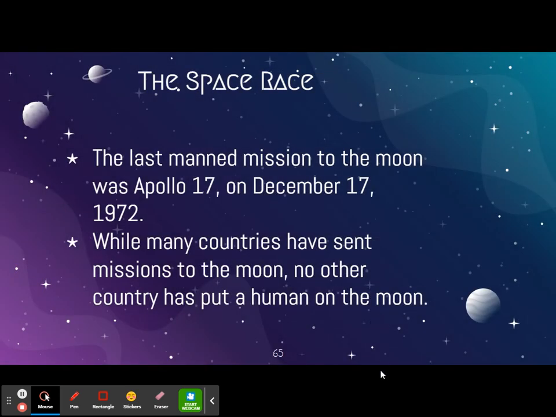The last manned mission to the moon was Apollo 17 on December 17, 1972. There have been other countries to send missions to the moon, but the United States is the only country that has actually put a man on the moon, or a human on the moon.